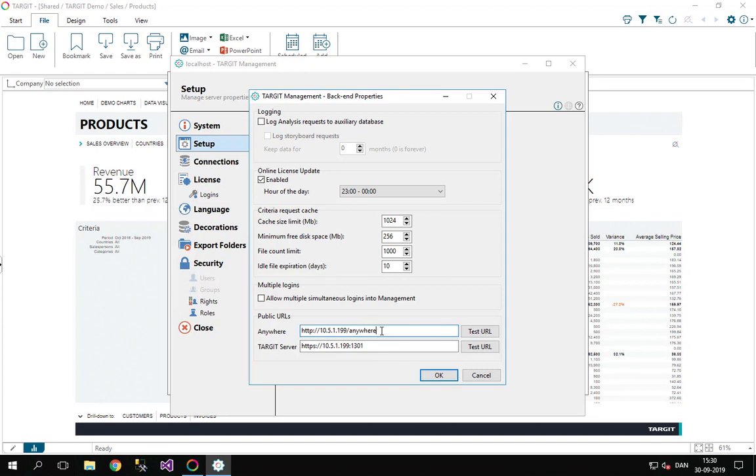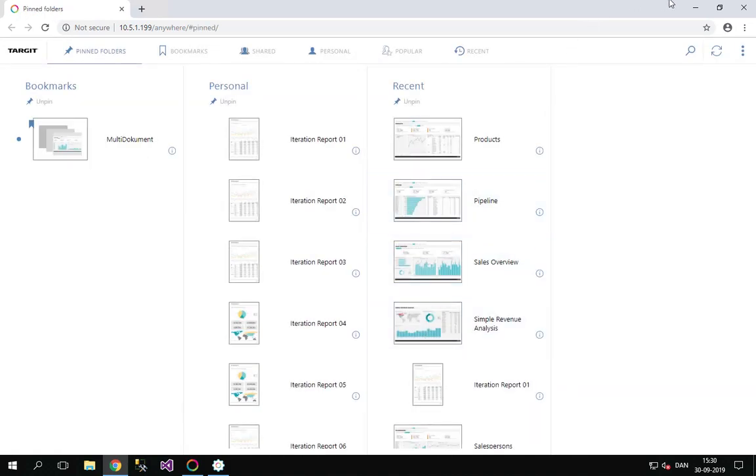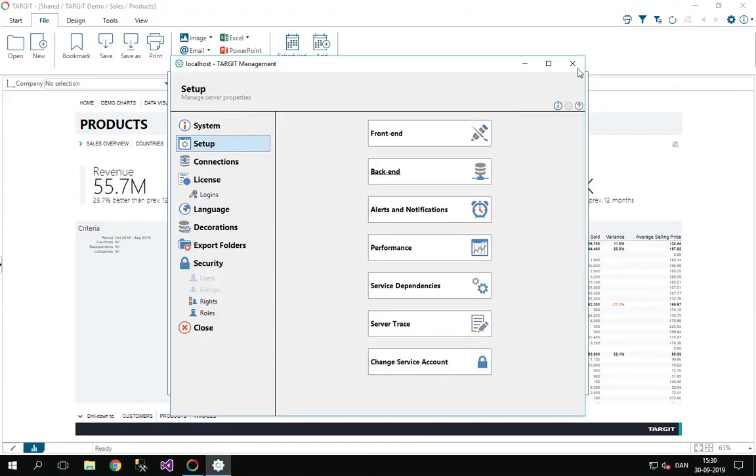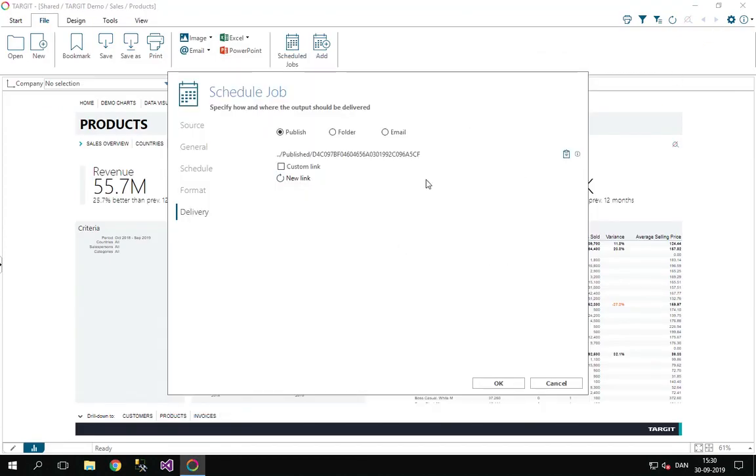Now I have this button on the right hand side here to test the URL, so let's just try it. It should actually just open up the Anywhere client in this browser, and yes, indeed it seems to be doing exactly that. There you go. So that one is okay. We can close down the Target Management Studio, and now we should be able to safely copy this link. Let's try again, and this time we succeeded.